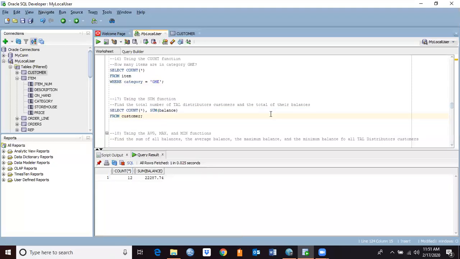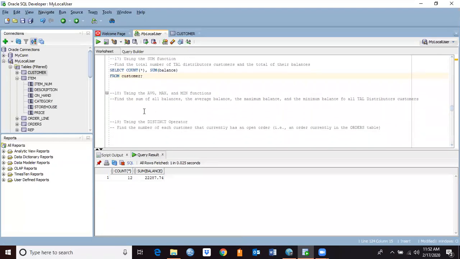That should do the trick. It tells me that there are 12 customers and the sum of all the balances of all customers in the entire table is 222,874. That's what it means. Okay, moving on to 18 here.